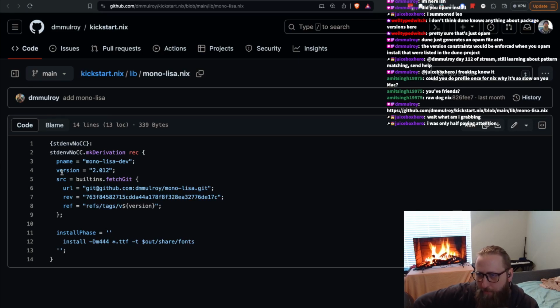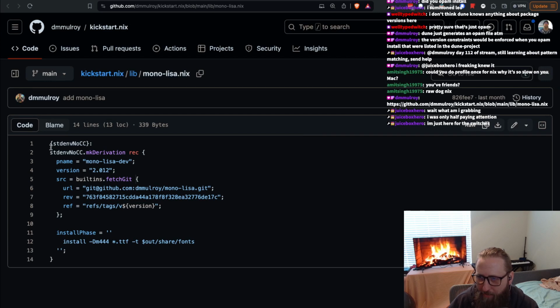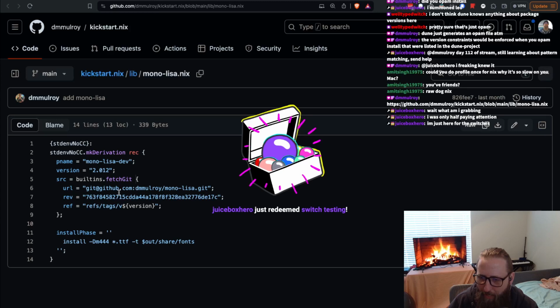Okay, make derivation rec. What is this malarkey? pname mono-lisa-dev, version 2.012. Oh, builtins.fetchGit. This is the whole thing, right? URL, ref, install phase. So do I have to do all of this? What do I actually need?